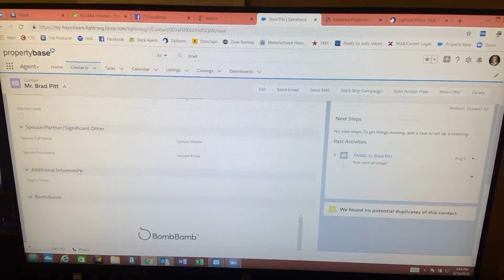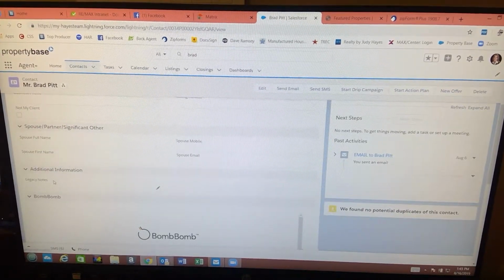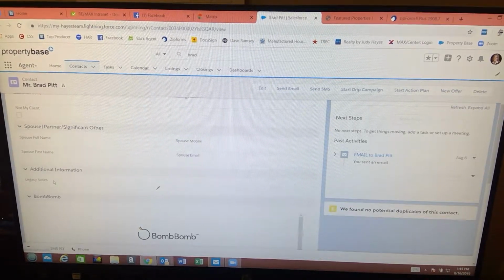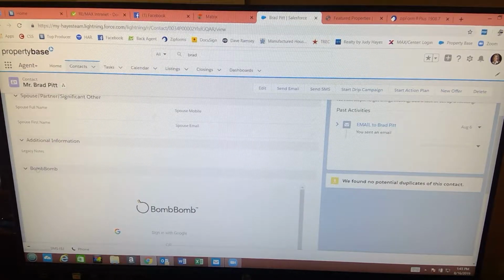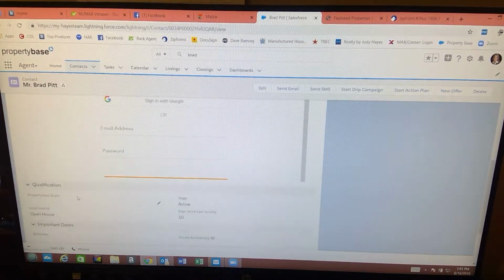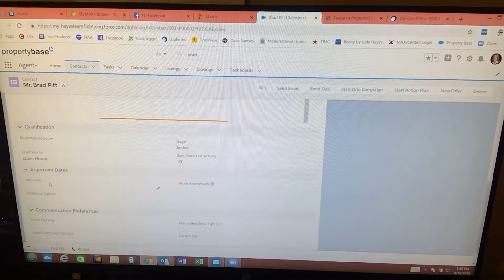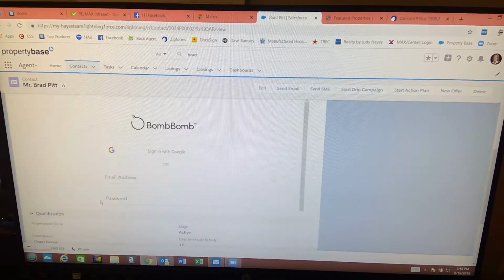This right here is additional information, legacy notes. They put this in here because when we import from Top Producer, we're going to have a long list of a whole bunch of notes, and they're all going to come in one big blob. Those notes are going to be imported right here. So those are going to be our previous notes. Any bomb videos are going to go right here. This is our property-based score. Then our stage, last activity, lead source, important dates, anniversaries, and birthdays, and then our opt-out information right here.